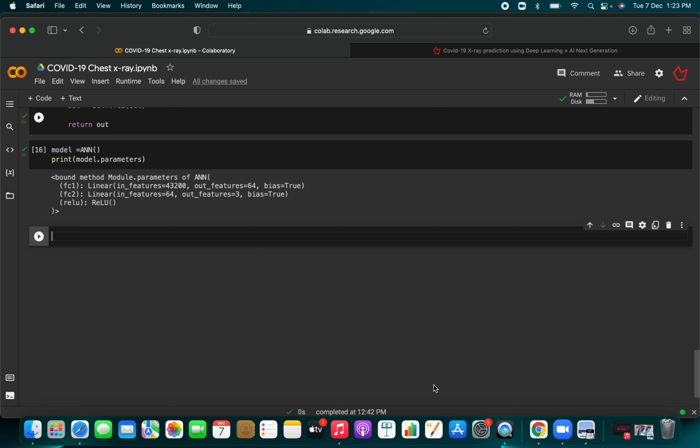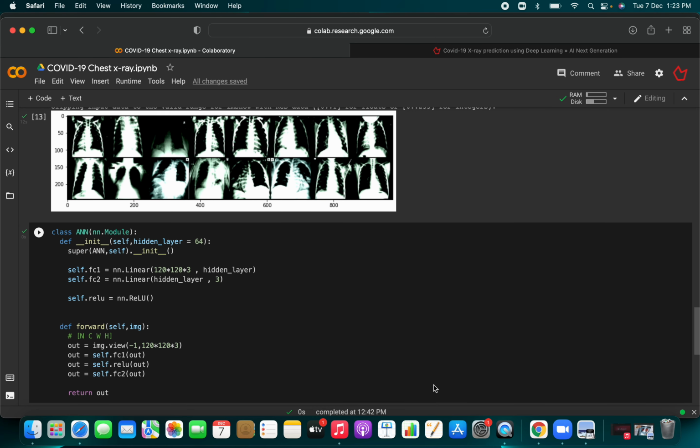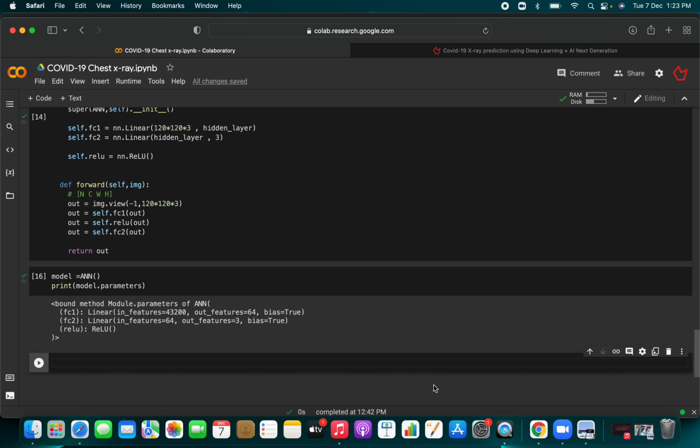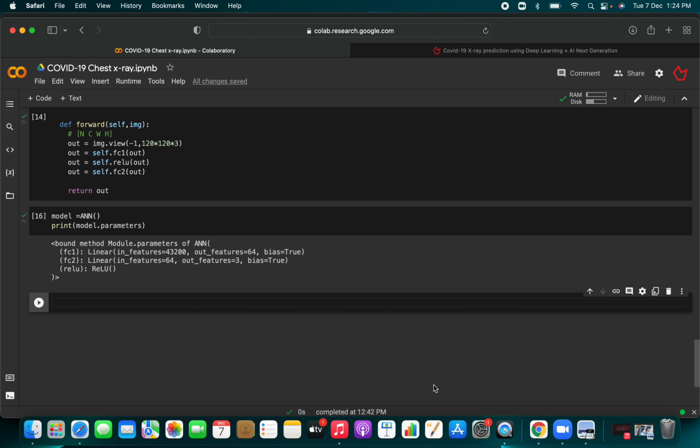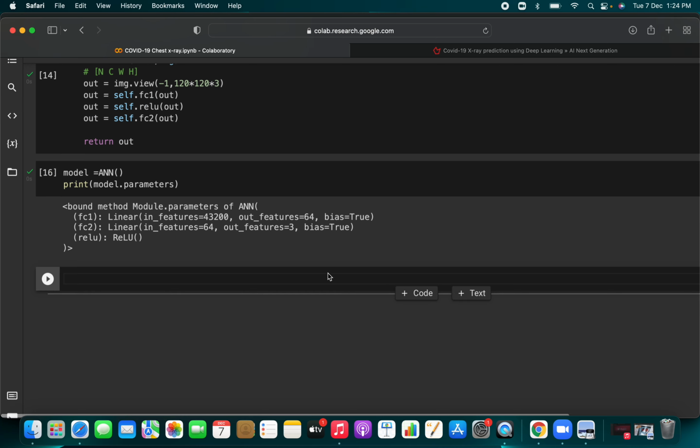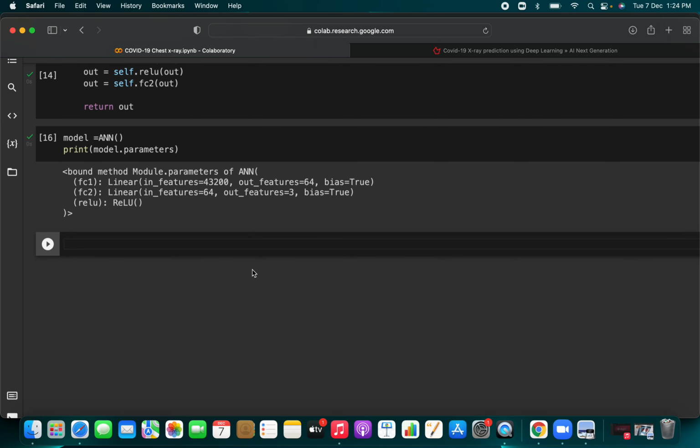So this is the continuation of the last 4 videos we have just done related to chest X-ray detection. In the previous videos we already built the model, that is an ANN model. Now we want to train that particular model. So first of all, for the training, we have to define the loss function, which loss function we are going to use.